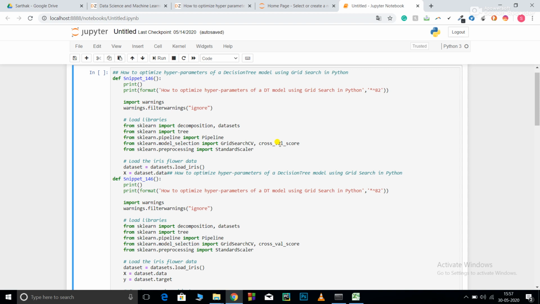It will split your data set into 5 parts, train on 4 and test on 1, and perform iteration for all the parts. Now let's get started.